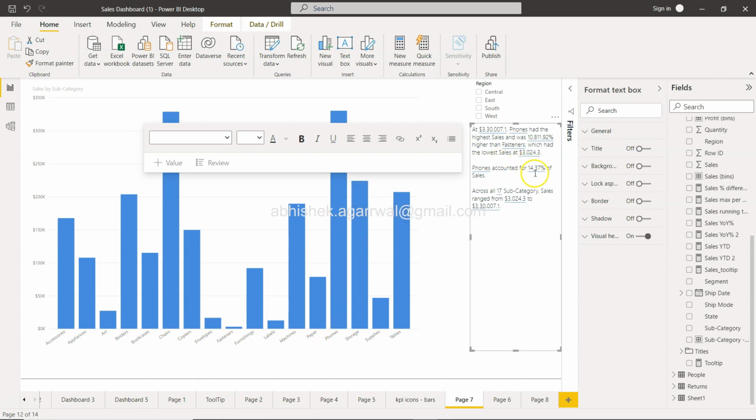Phone as a subcategory accounted for 14.37% of sales, which tells you which category or product is contributing to sales. That's a standard part of it. Across all 17 subcategories, sales ranged from 3,024 to $330,000. So this is very standard analytical commentary that they have given, right?